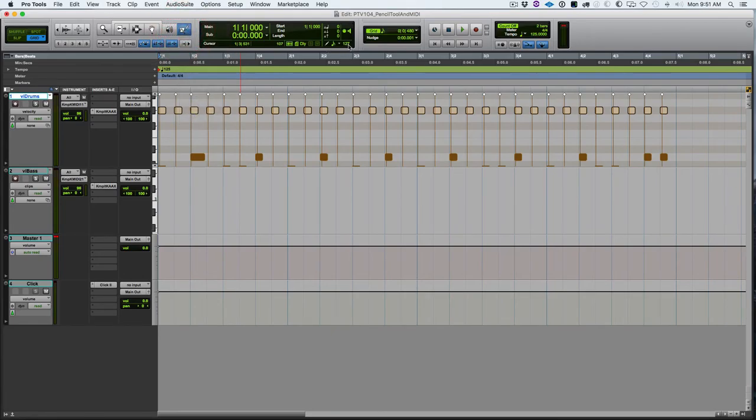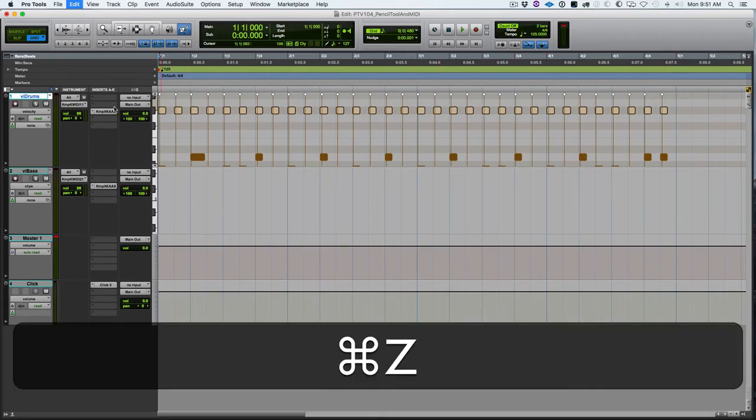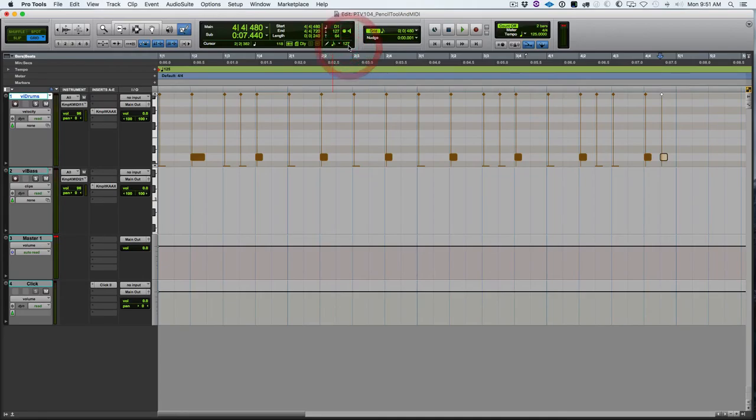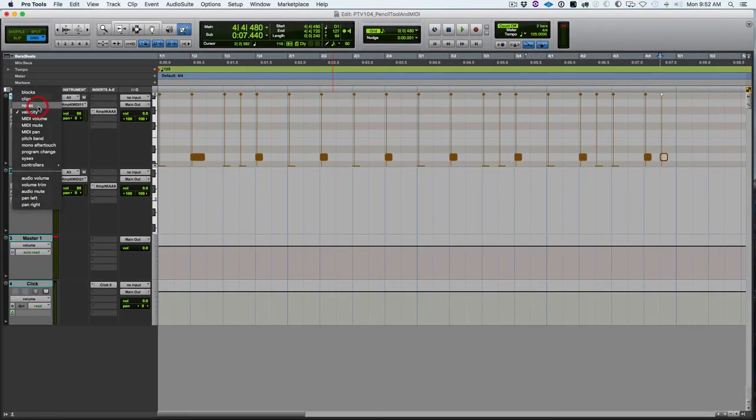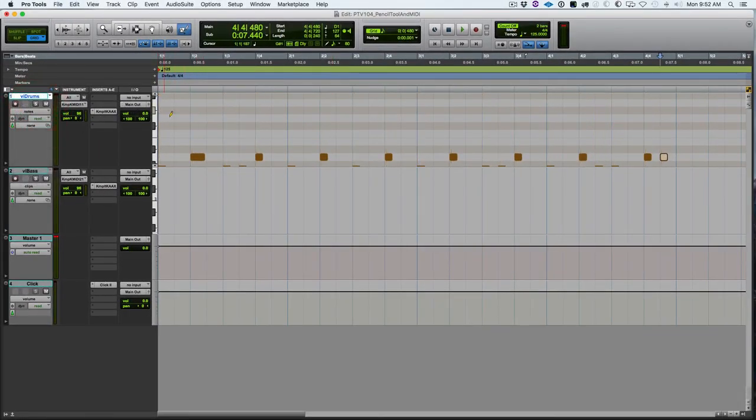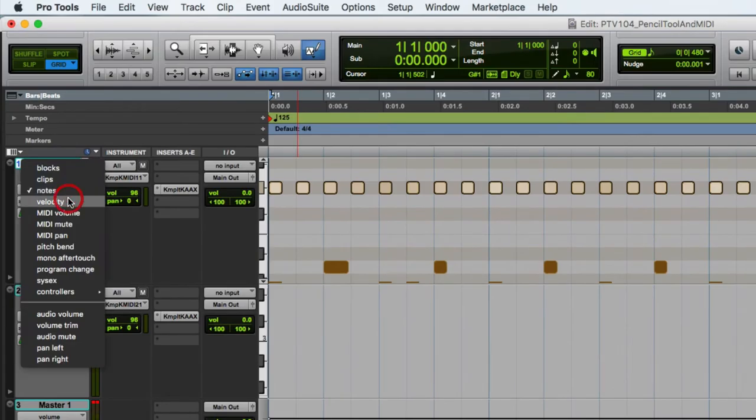So let's undo this and change that default velocity and see how that changes if I draw these back in. I'm going to click on the velocity, enter 80, hit enter, and go back to note view. And let's enter these notes again. So click and drag, and let go. And let's go back to velocities.